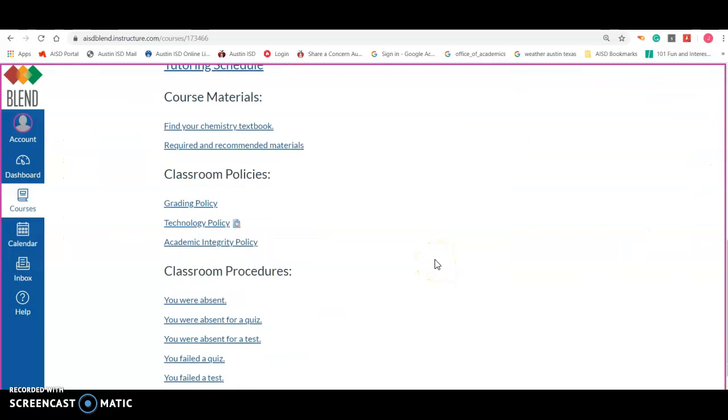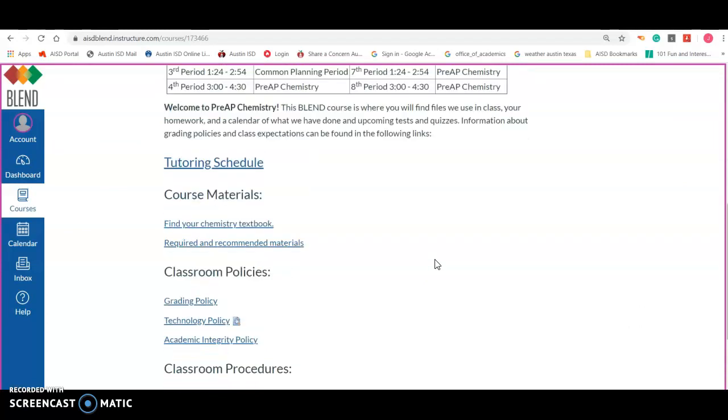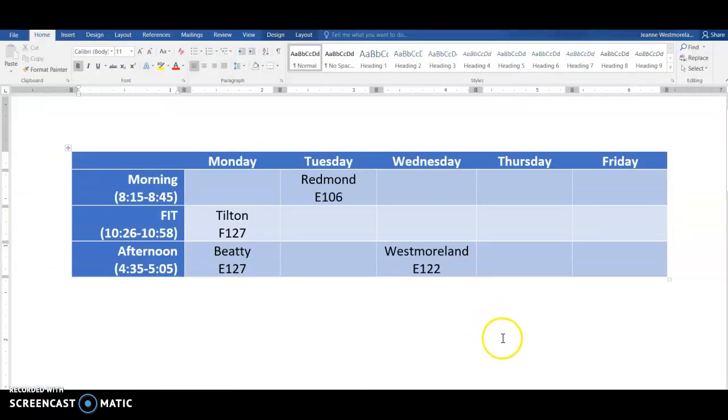Another thing I want to point out from this page is the tutoring schedule. There are 4 teachers that teach PreAP Chemistry, and each of us offer tutoring that any PreAP Chemistry student can attend. Ms. Tilton has a designated PreAP Chemistry tutoring fit every Monday. Ms. Beatty and I have after-school tutoring Monday and Wednesday respectively, and Mr. Redrin has tutoring before school on Tuesday.